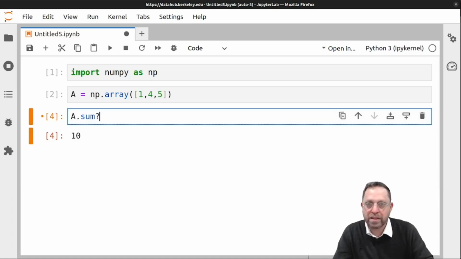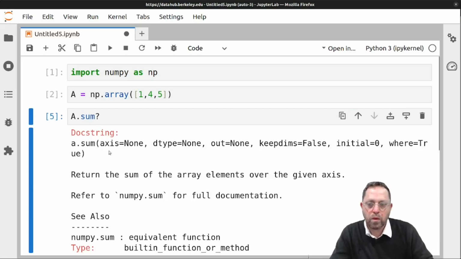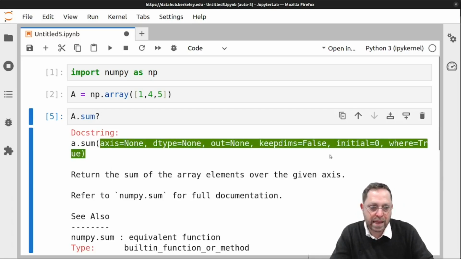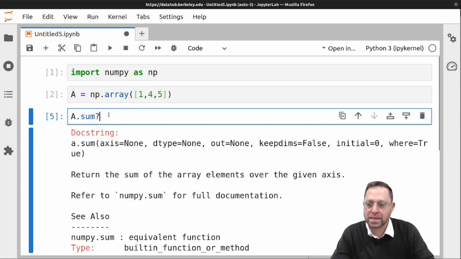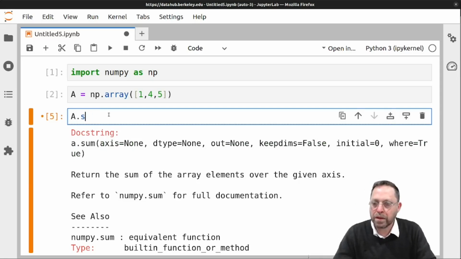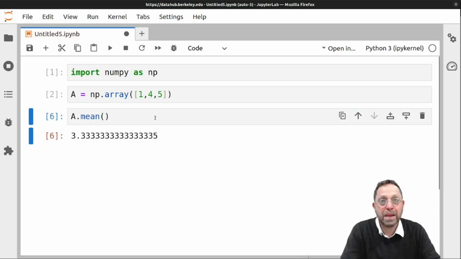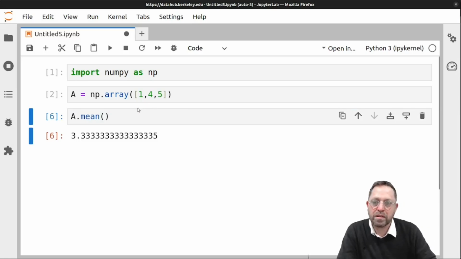Let's look at the documentation for sum. We can see that it takes in several optional arguments. We'll have a look later at this first one, axis. Now there are other good functions that we can use. The mean. That is the average of the elements. 1 plus 4 plus 5 divided by 3 is 3.33.